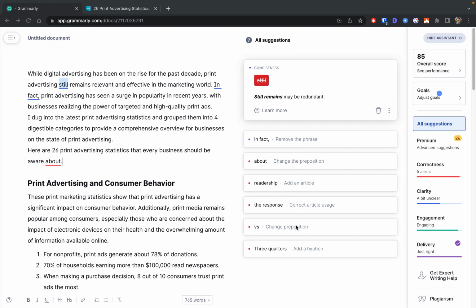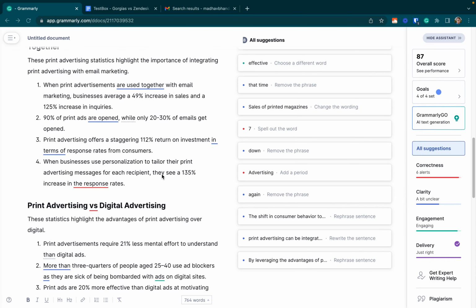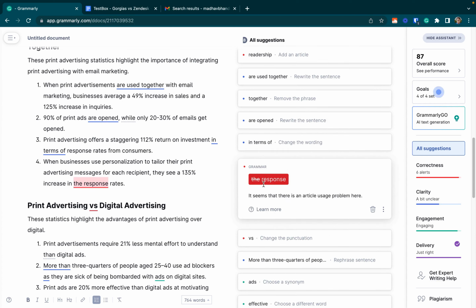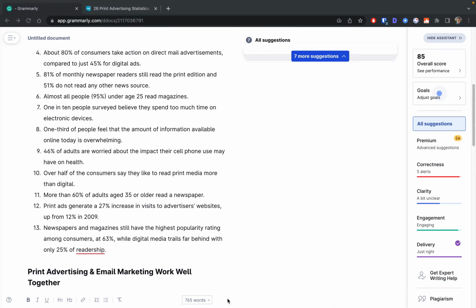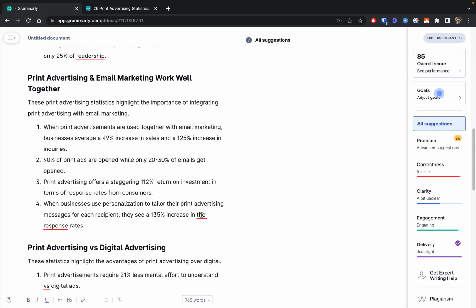So in free, you have to go in one by one. All of the suggestions that were there, I basically accepted in one go over there. But the free version is not showing all of the other premium suggestions. It is, however, showing you the overall score and the correctness and clarity. But there's not a lot to fix in here. For example, they see a 135% increase in the response rates. Now, if I click on this, it says that there's an article usage problem. So I can click on this and boom, it's fixed. Did it show in here? Let's have a look. It did show this here.